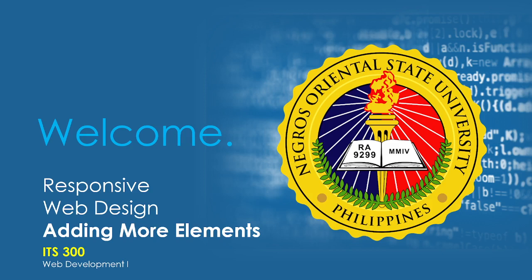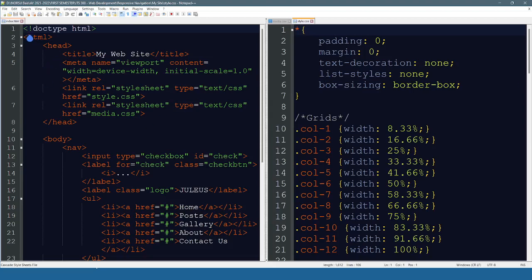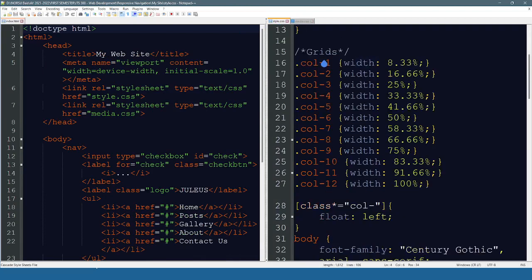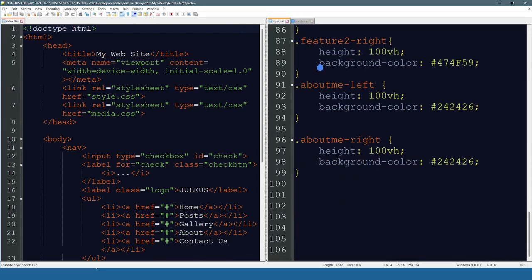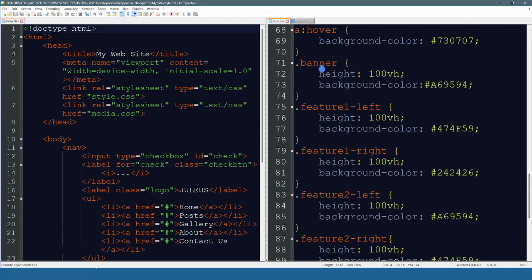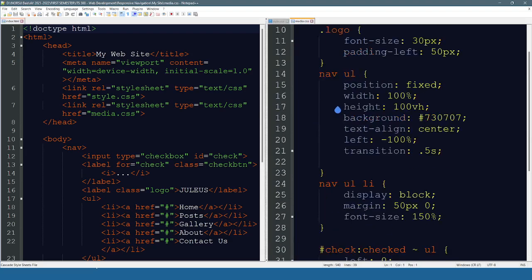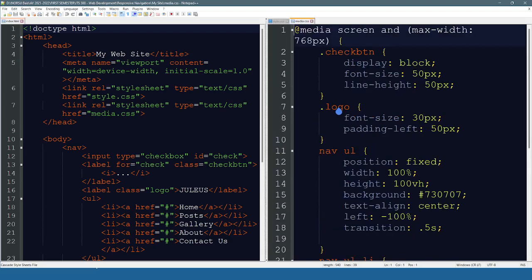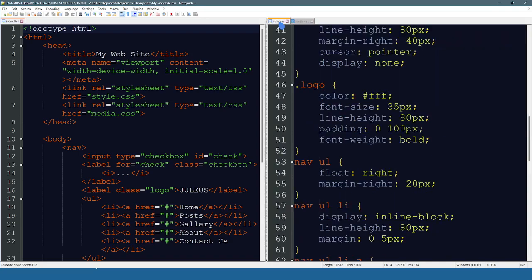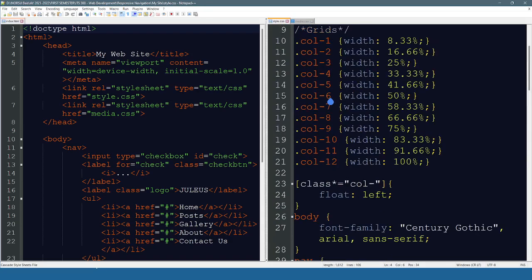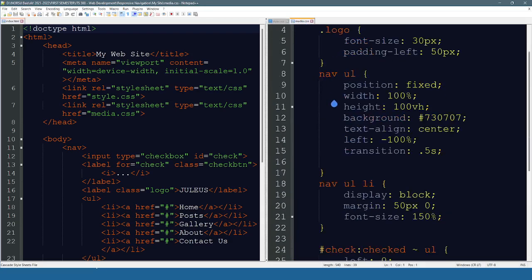So these are the codes that we had last time. We have here the index.html, and then we have here the style.css. These are the codes involved for the layout of our web page. And then these are the codes for the mobile view. So obviously today we're going to style it for both the desktop and the mobile view.